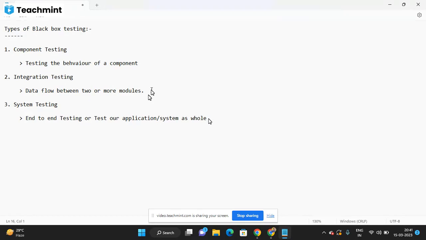Whatever the application that we are developing, it is used by someone. It is going to be used by someone.